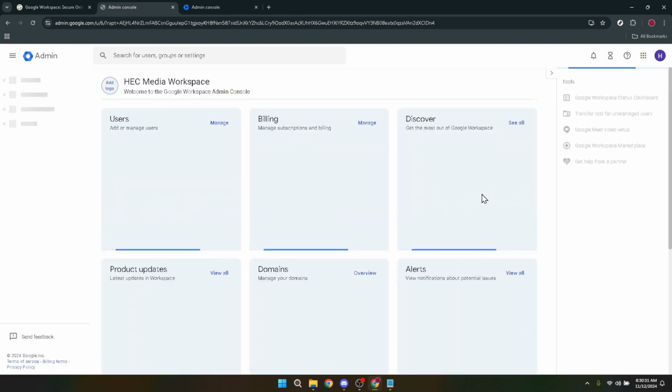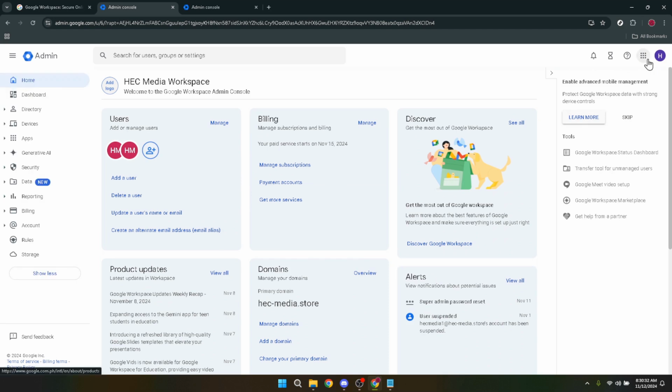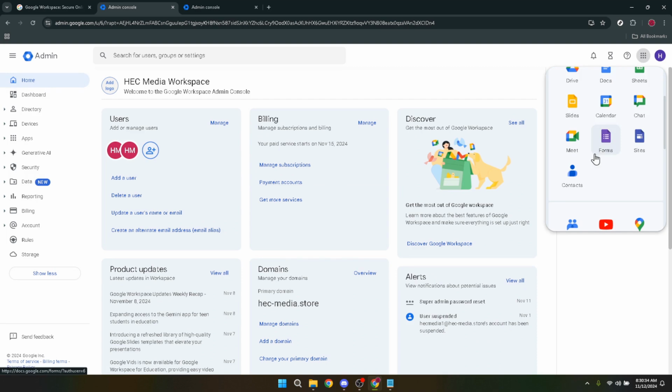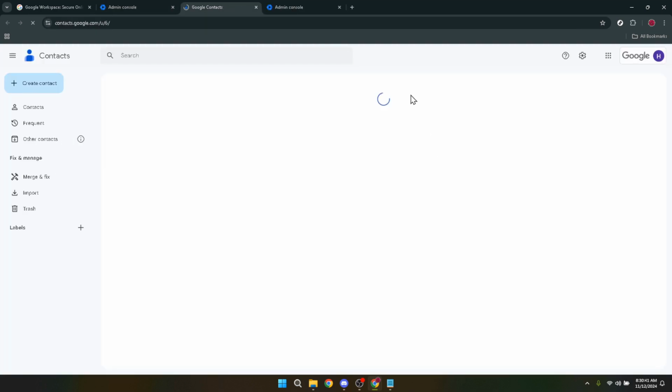Now look for the menu icon on the top right corner of your screen. This menu is your treasure map to navigating Google Workspace's array of services and features. Clicking on this icon reveals a drop-down list of all the tools available at your disposal. From this drop-down menu, select Contacts. This is where your transition into using Google Workspace as a CRM begins.